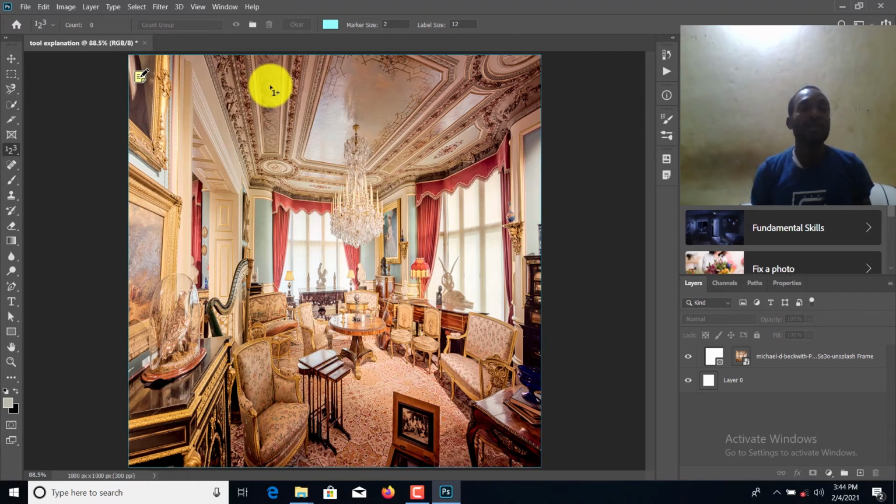So the next one is our count tool. The count tool is used to count the number of objects in your image. So the number of objects that you have in your image can be counted with the help of the count tool. So for example, I can just take my cursor and start counting, for example 1, by just clicking. You see that the part is small.